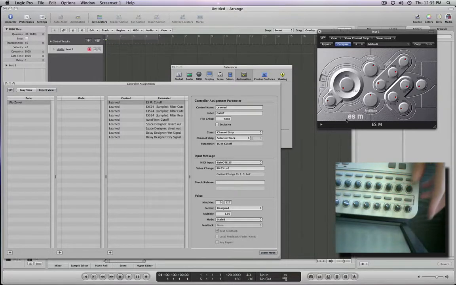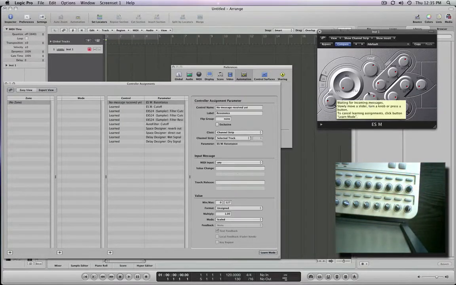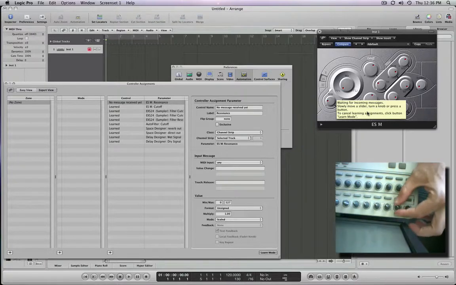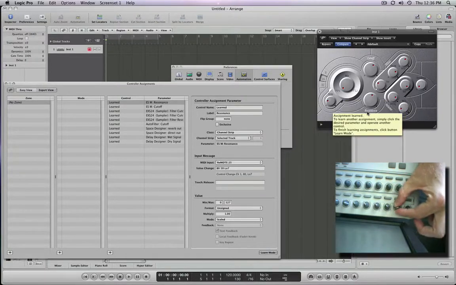So it is now possible to go to the next one down. I'm going to hit now resonance. This is waiting for incoming message. Slowly move a slider or a knob and press things. So here we're going to do this next knob over, and now that is assigned.